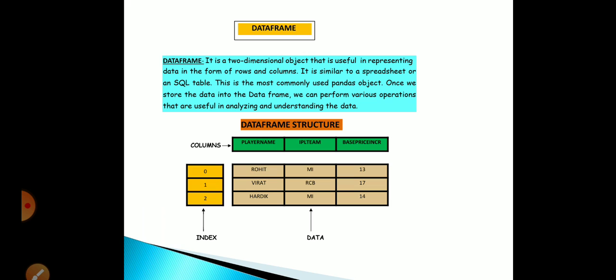So first, what is data frame? Data frame is used for making a two-dimensional object or a more than two-dimensional object, that is useful in representing data in the form of rows and columns. It is similar to a spreadsheet or an SQL table. This is the most commonly used pandas object. Once we store the data into the data frame, we can perform various operations that are useful in analyzing and understanding our data.